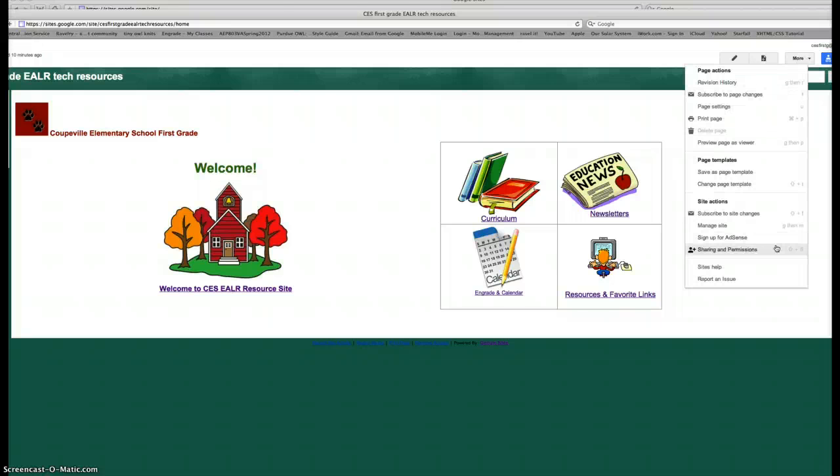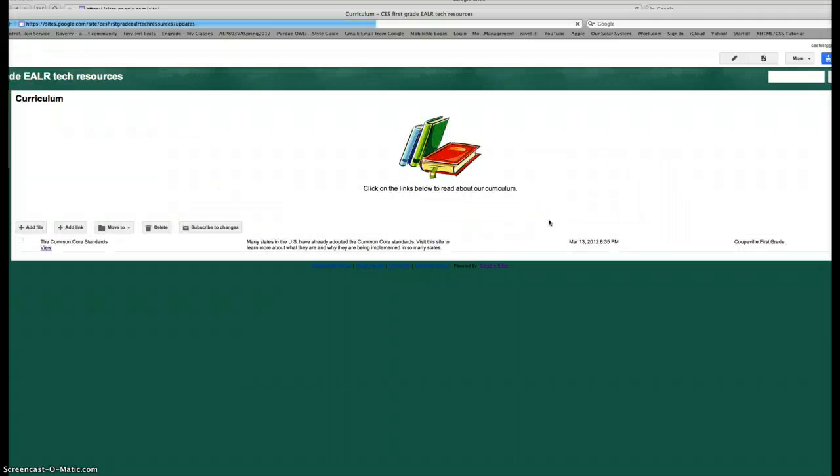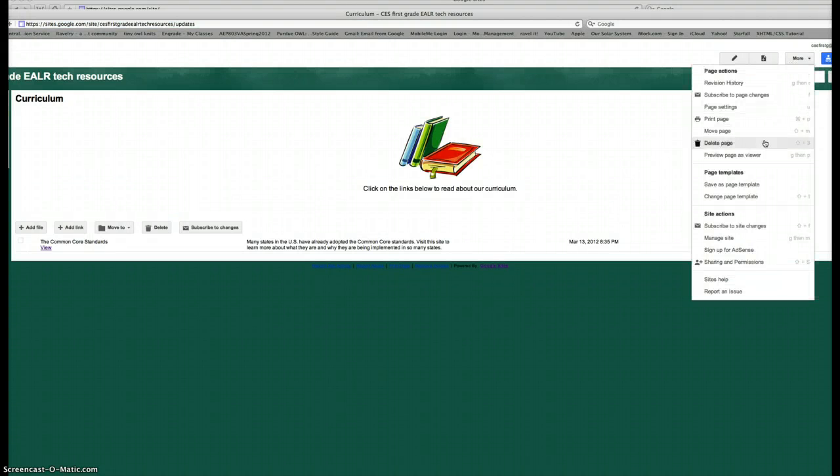Under this area, you can do things like delete a page. Now this is our home page, so it's not going to let us delete it. But if we were to, say, go to curriculum, we don't want curriculum in there anymore, we could click on the More tab and just delete the whole page. Now if you do that, it will delete every file, every edit that has been included with that page. So be real sure that you want to delete the entire page.